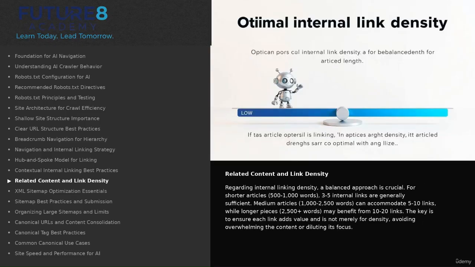Regarding internal linking density, a balanced approach is crucial. For shorter articles, 500 to 1,000 words, 3 to 5 internal links are generally sufficient. Medium articles, 1,000 to 2,500 words, can accommodate 5 to 10 links, while longer pieces, 2,500-plus words, may benefit from 10 to 20 links. The key is to ensure each link adds value and is not merely for density, avoiding overwhelming the content or diluting its focus.